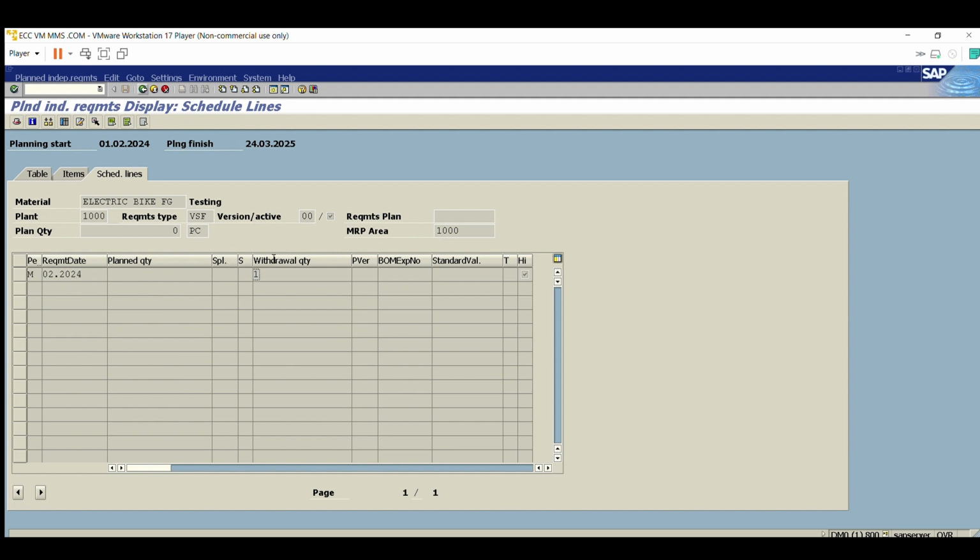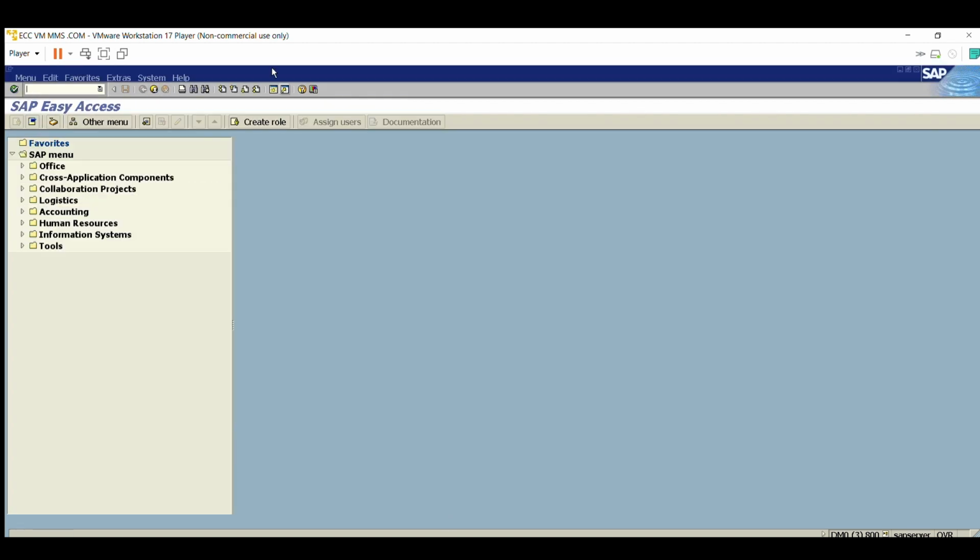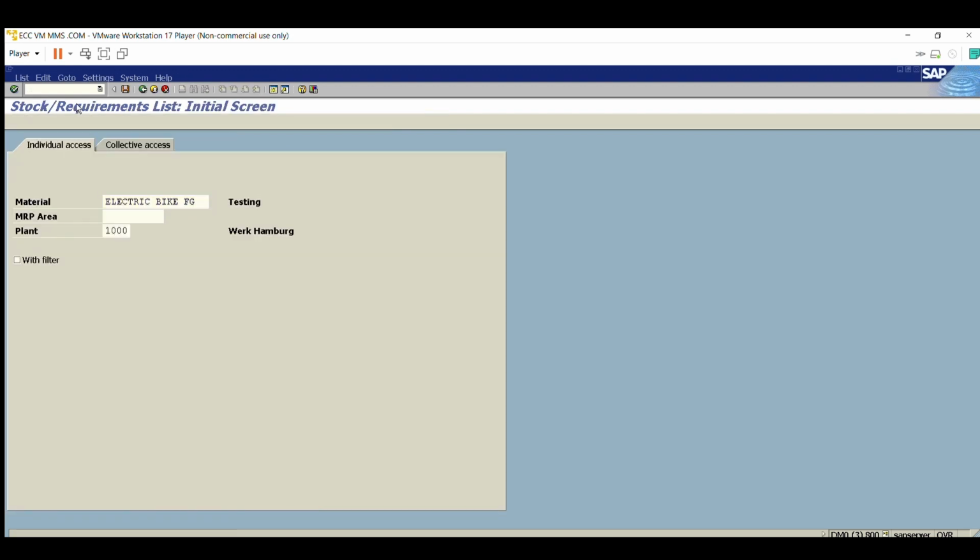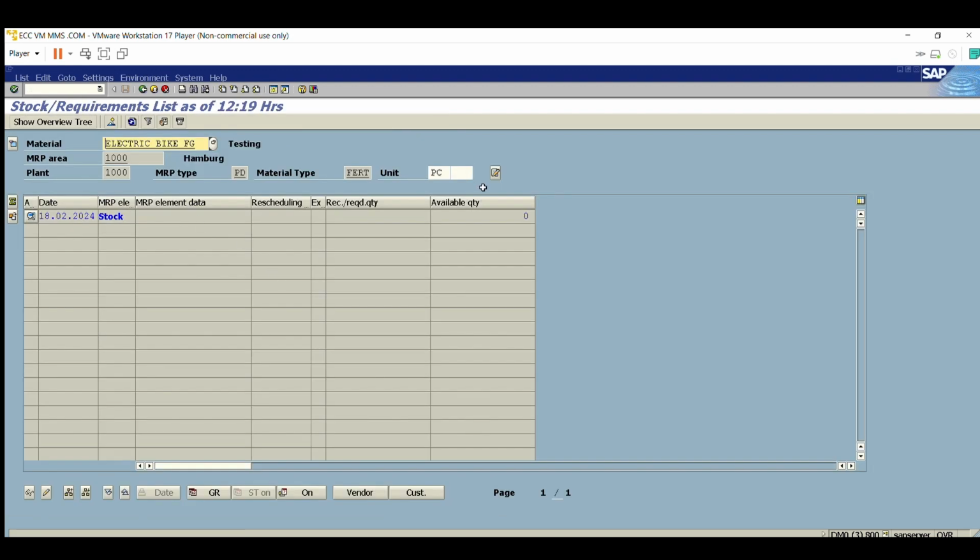So when the stock is sold to customer, the PIR will reduce and withdrawal quantity get updated. Previously it is one quantity, and when we post the outbound delivery, then it will get updated, one withdrawal quantity in MD63 screen. And we can check in MD04 as well. So you can see now there is no requirement and no stock is there for this final product.